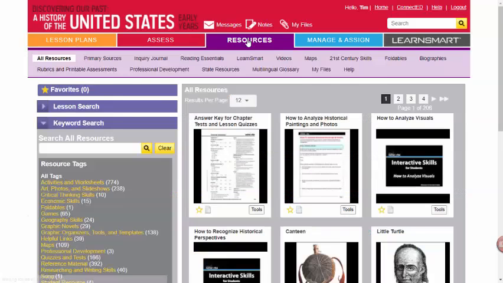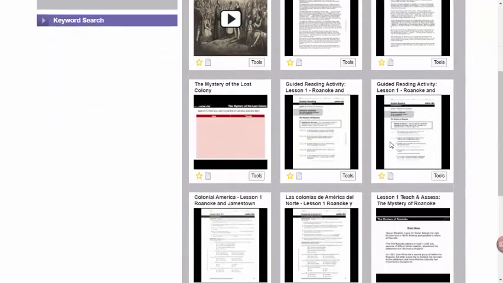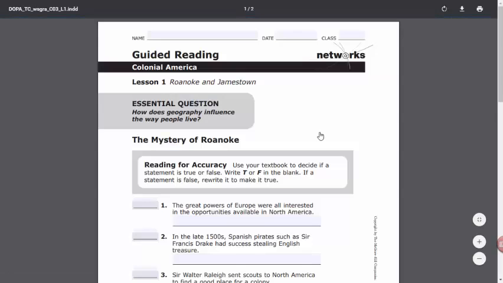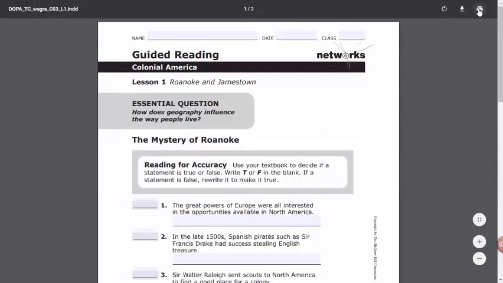If I look at the resources tab, I can search by chapter and lesson. I can search by keyword. I can look at the tags up at the top. If I'm in a chapter and a lesson, I should be able to see all of the resources, such as this guided reading activity. If I want to look at the guided reading activity, I can assess whether or not I want to use this, and I can print this resource and deliver it to my students.